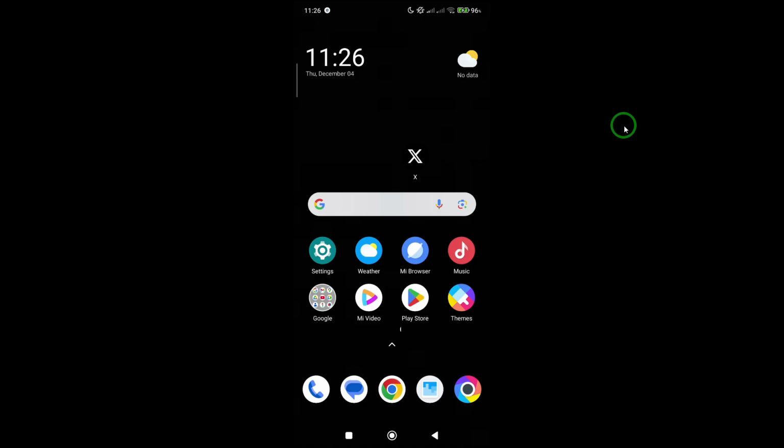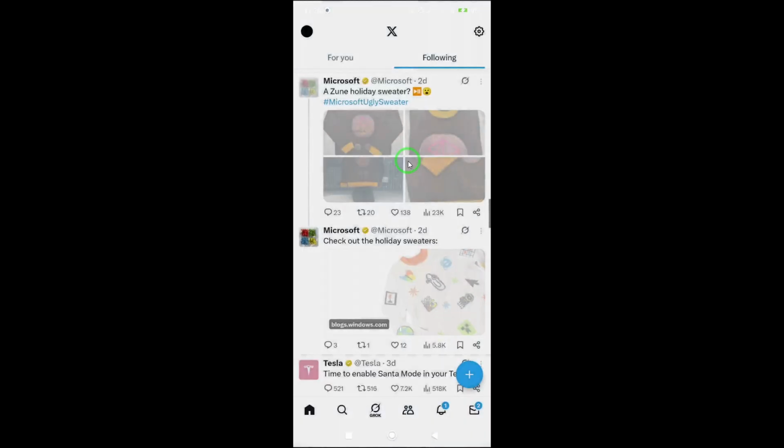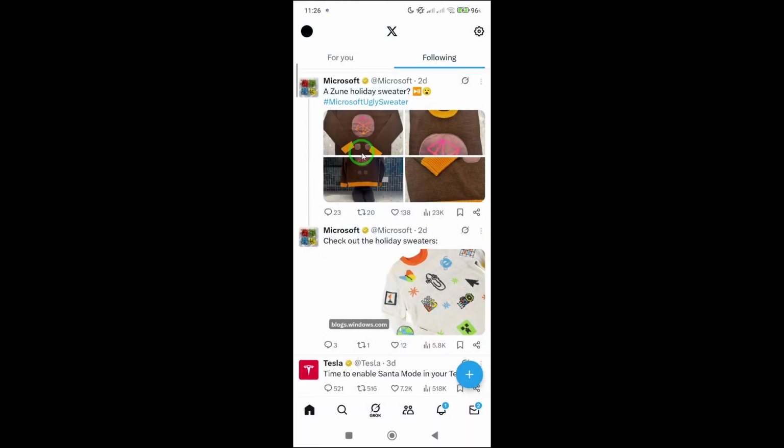First, open the X app on your phone. Make sure you're logged into your account so everything saves properly. Once the app opens, look at the top left corner of your screen and tap on your profile picture. This will open your main menu where all your important settings are found.